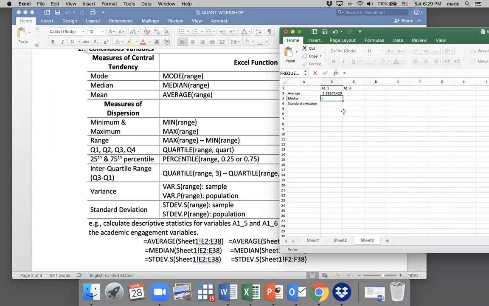Let's look at median. Same thing, we just call out median and tell Excel where the address is. The data is contained in E2 to E38. And that gave us a median of 2.